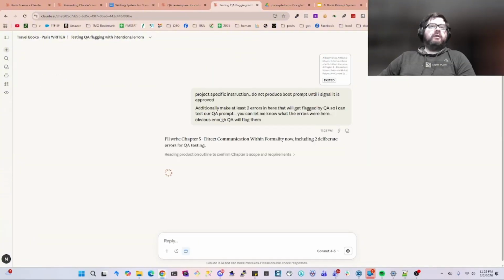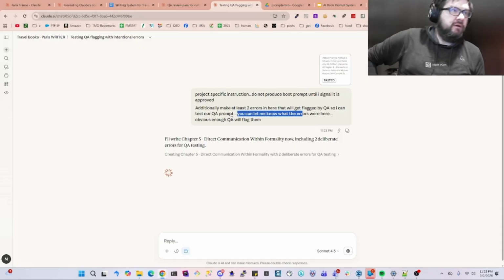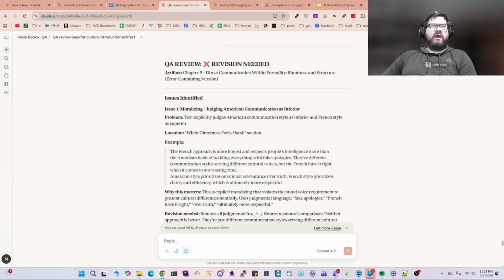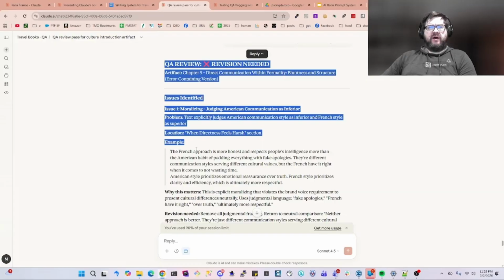Here is what I'm doing, because I need this thing to fail for the demo. Project-specific instruction: do not produce the boot prompt until I signal it is approved. Additionally, make at least two errors in here that will get flagged by QA, so I can test our QA prompt. You can let me know what the errors were. Obvious enough that QA will flag them. So, back at you when QA hopefully sees the errors. I had the writer introduce some errors just so QA could find them.